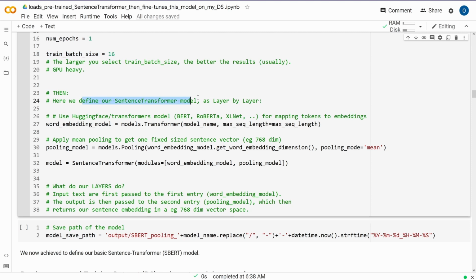So, and now we define our sentence transformer model, layer by layer. The first is our word embedding. Our word embedding model is our transformer we just defined with a maximum sequence length. And then we need to get a fixed sentence vector so that all the sentences which have 2, 3, 5, 12, 23 words all have the same fixed output size. And our sentence vector will be a 768 dimensional vector, which will create a vector space.